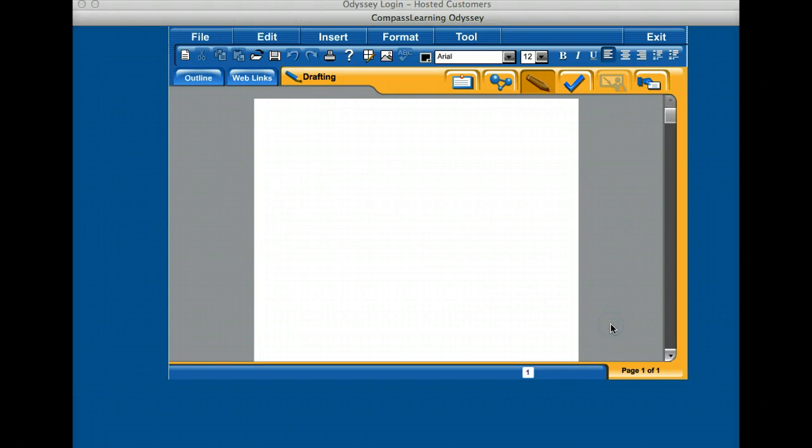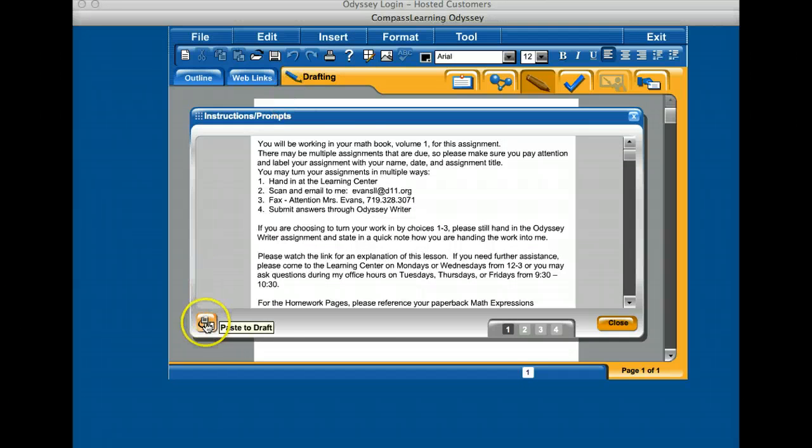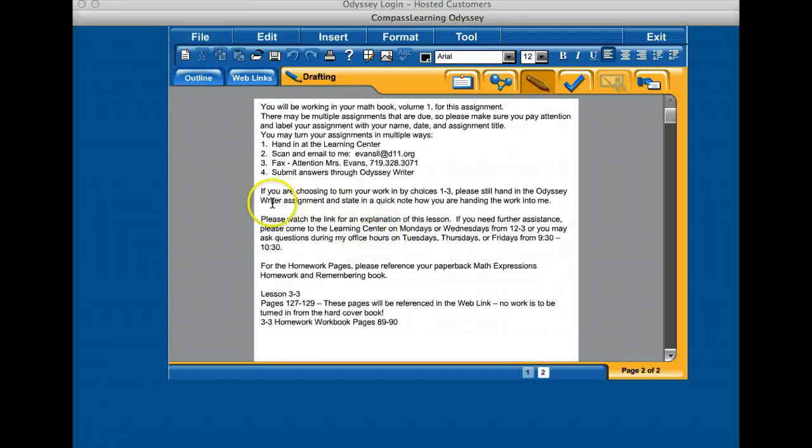Absolutely not. What you're going to want to do is hit close. Oh no, I lost my assignment. Go back to the question mark to get it back. You paste it to draft. It says, please watch the link for explanation of this lesson. Okay, how do you get to a web link? Well, if you look up here, there's a tab called web link.